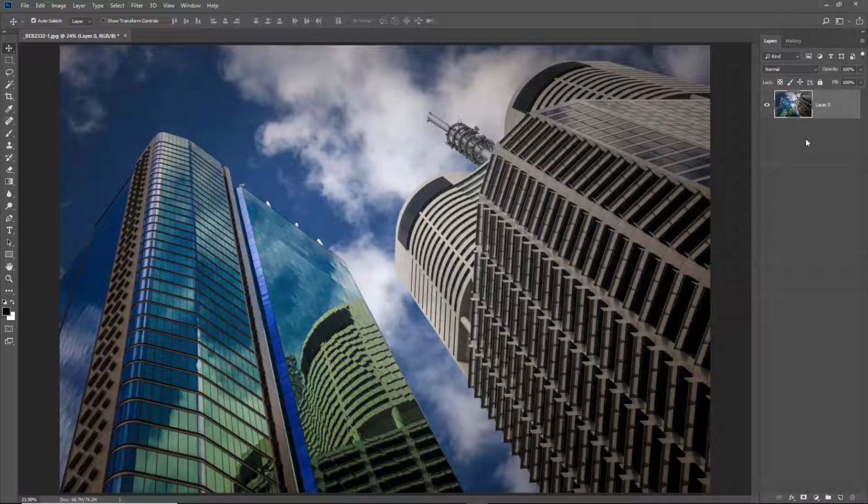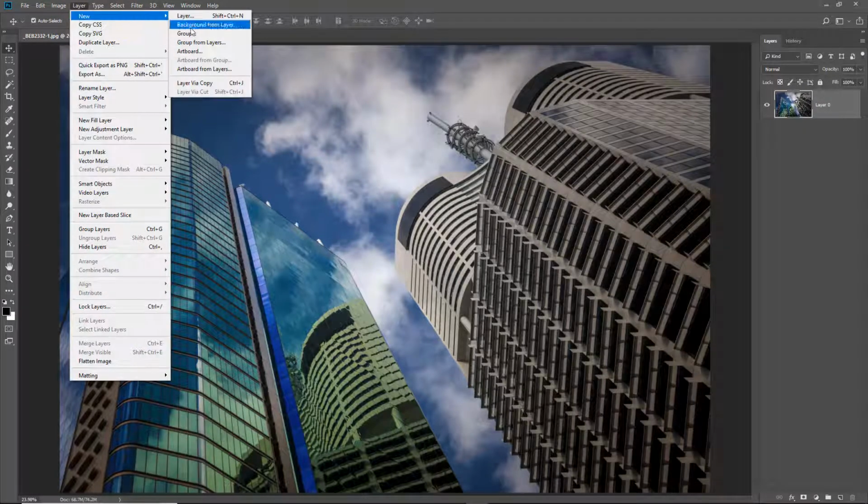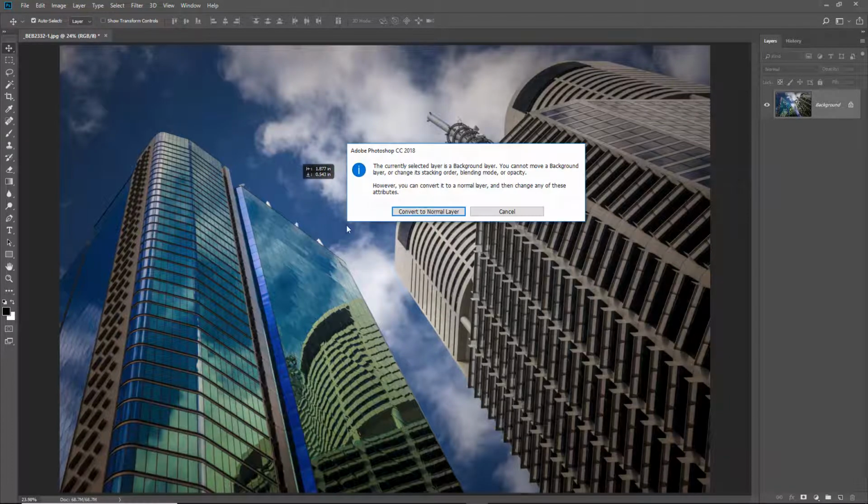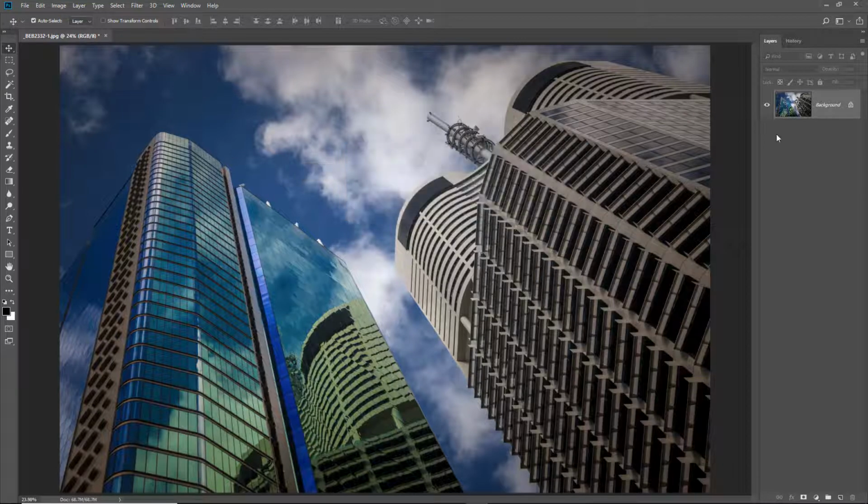I can always relock the layer by going to the layer menu at the top of the screen. Let's do that quickly. If I go to layer, new, there we have background from layer. There you can see the lock has been reapplied, and once again if I wanted to move the image, it's telling us we can't do that. I'll cancel that and I'll remove my lock once more.